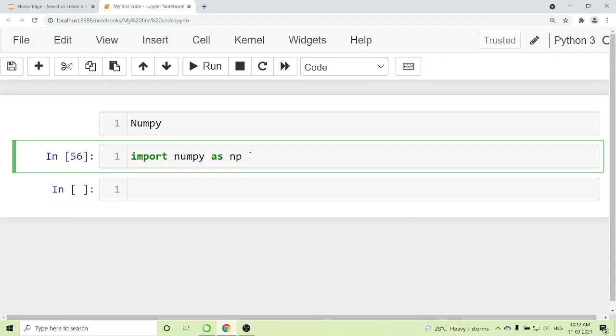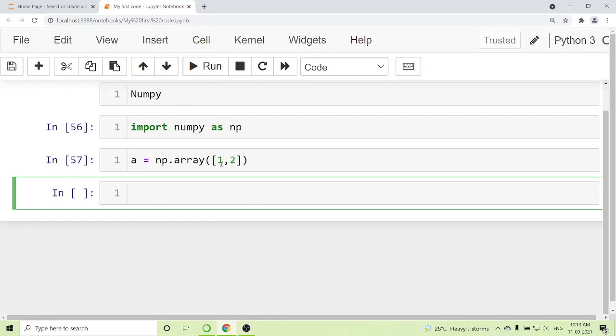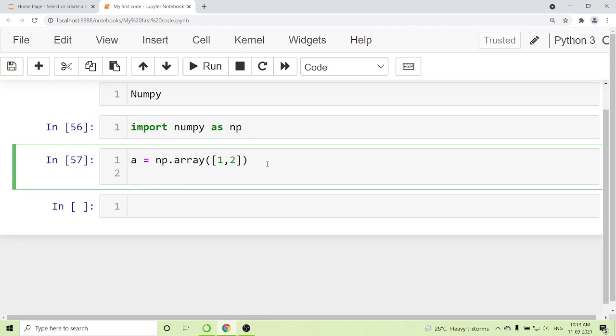So there is no error. It means Numpy is loaded in our system. Now we can create arrays. So suppose we are creating a 1D array. So you can do it by simply np dot array, then you will have circular brackets, then you will have square brackets. So when run, it has created a Numpy array, and you can see the type.